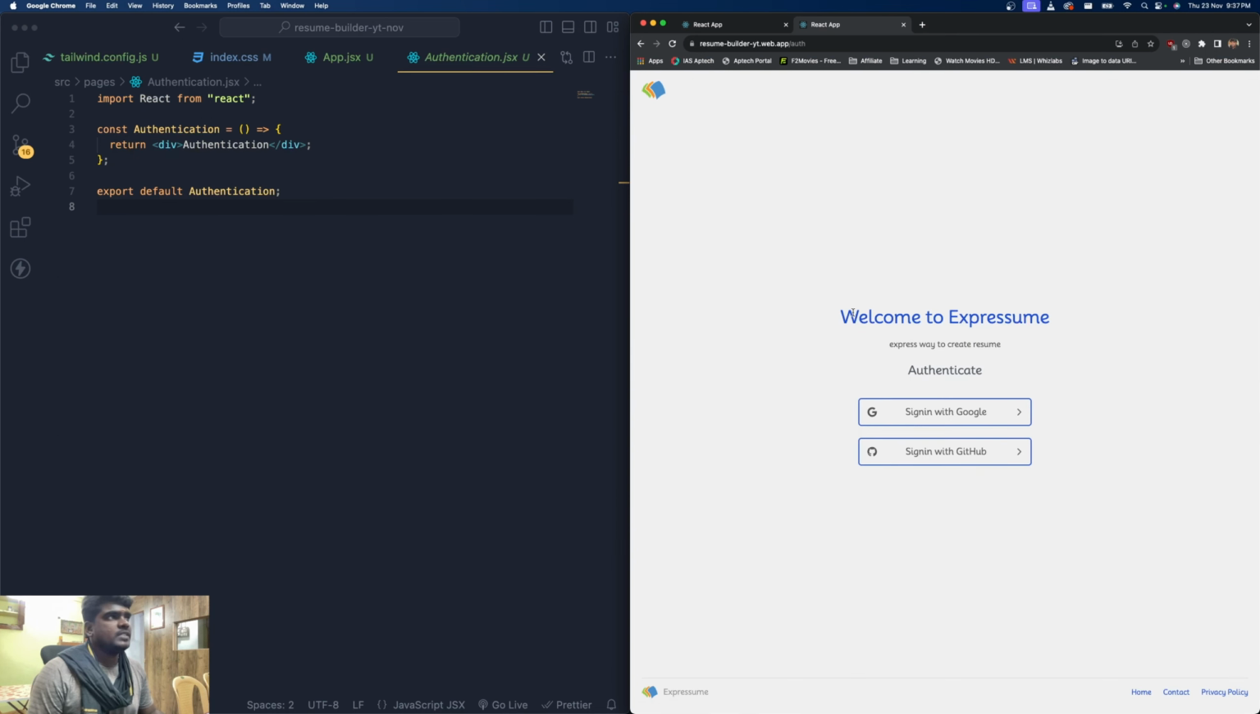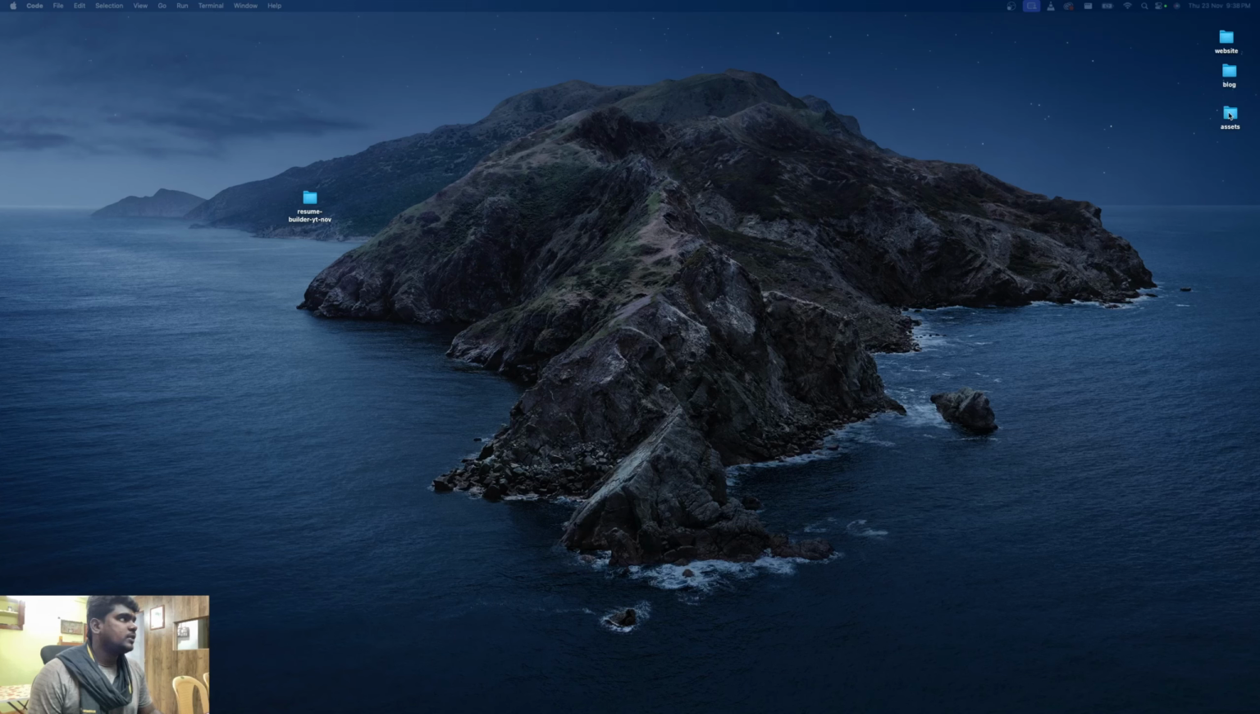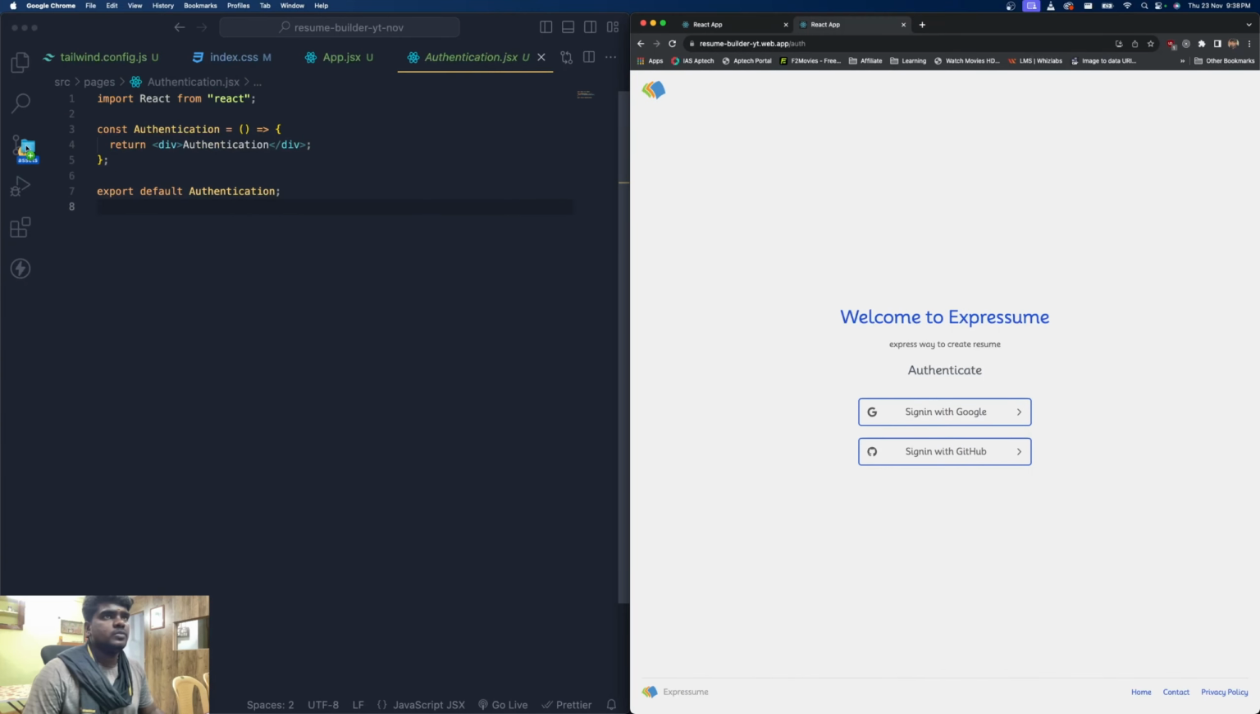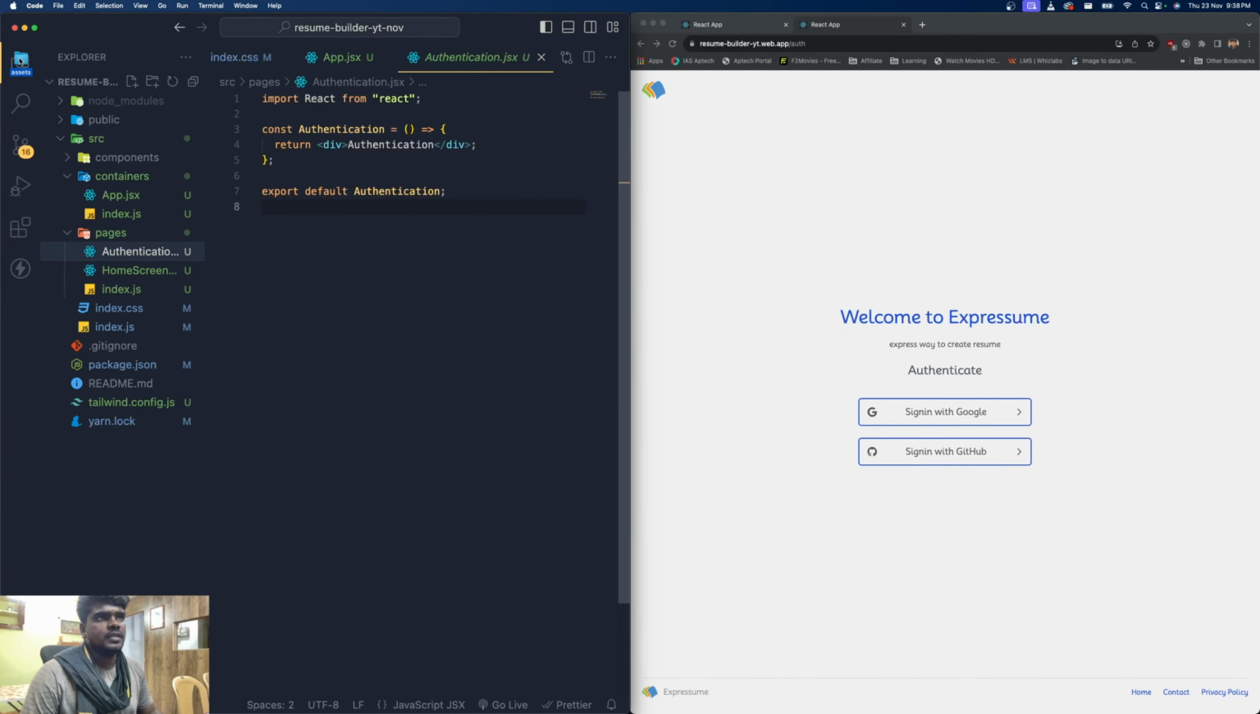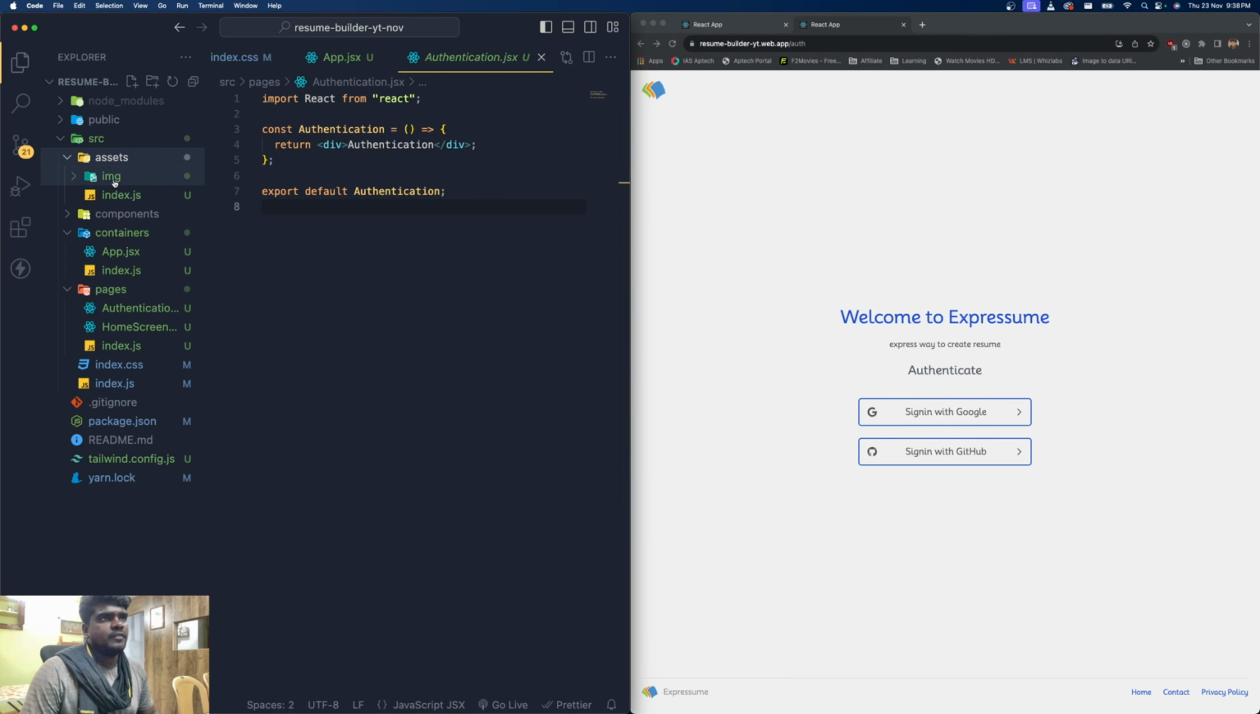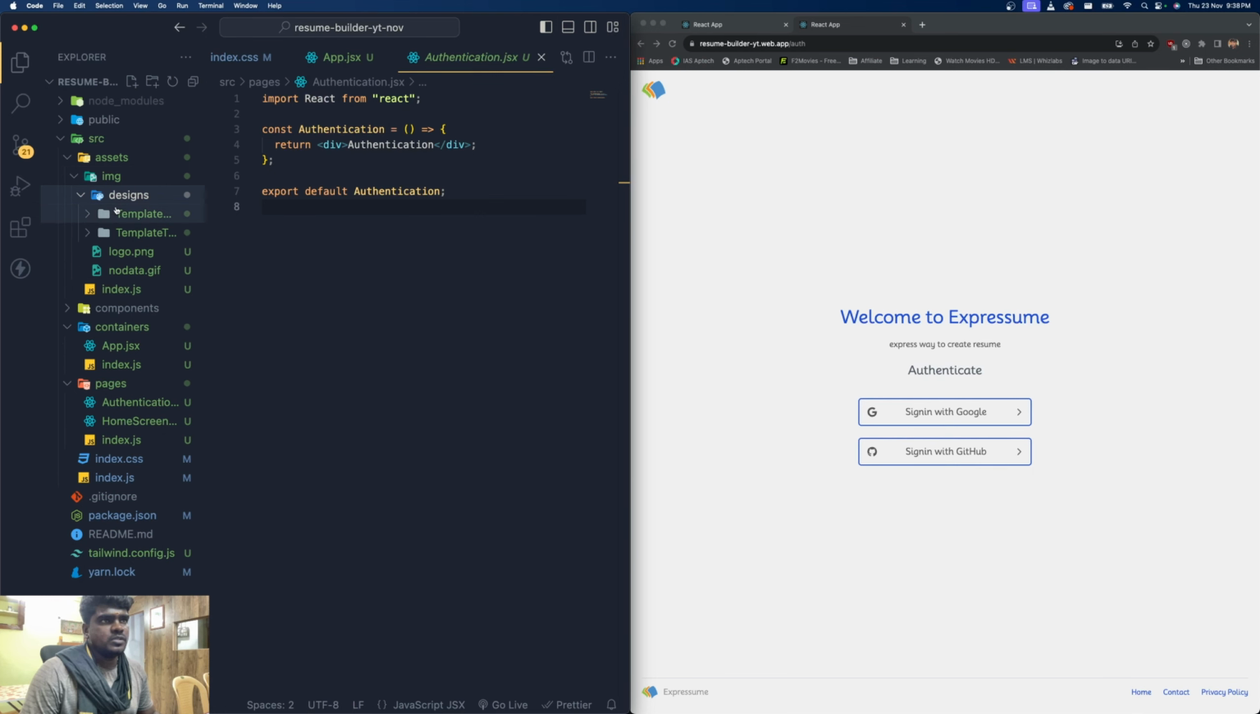So this is the UI that we need to design, right? So we need to bring the assets and everything. I already dropped the assets in the description, so you can get the assets from there itself. Let me bring the assets folder from here to inside the source. Inside the assets folder, you can find the list of images that we are going to use for the designs, the template 1 and the template 2.